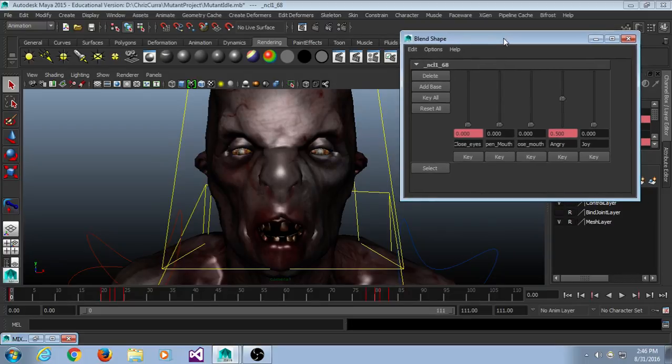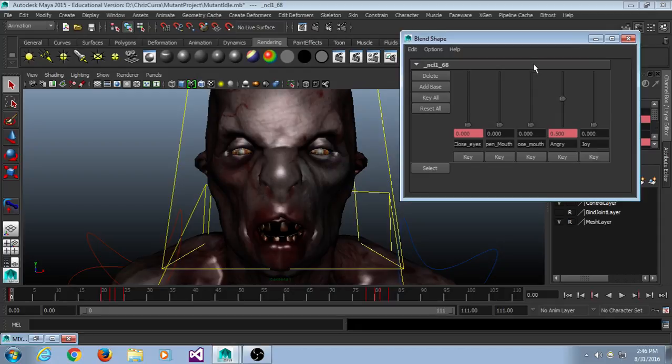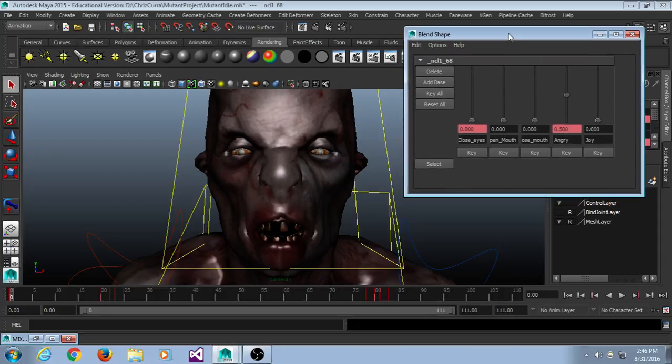Okay. So there's some issues with the blend shapes here. When I pull some of the blend shapes, his eyes are like going into the back of his head. I don't know what's going on. There's something with his eyes here. It's not his eyes, it's the eyelids.